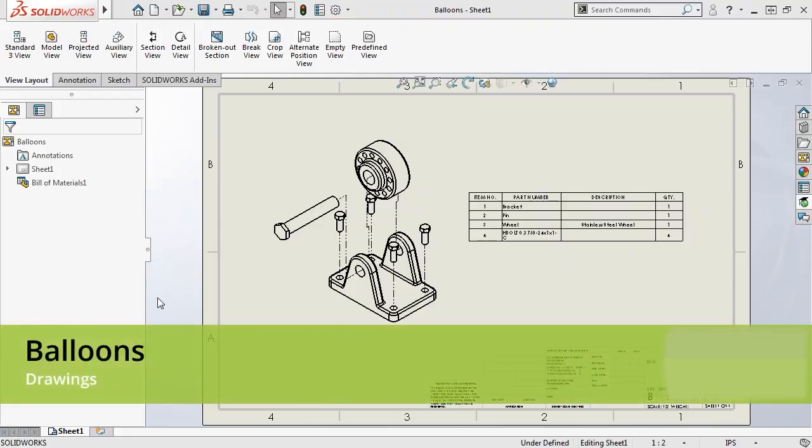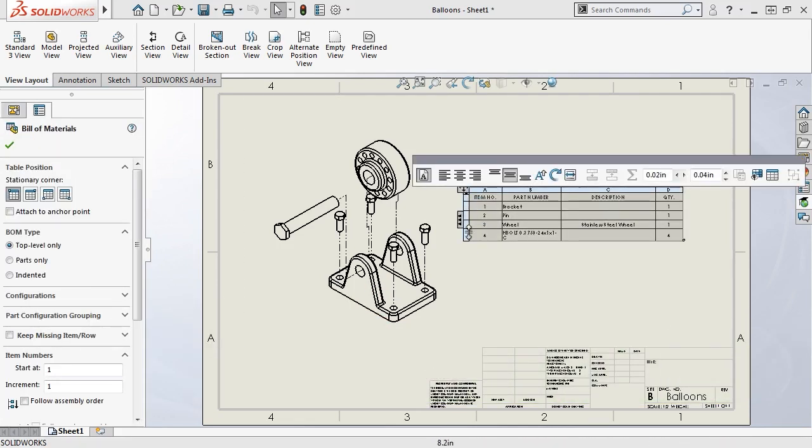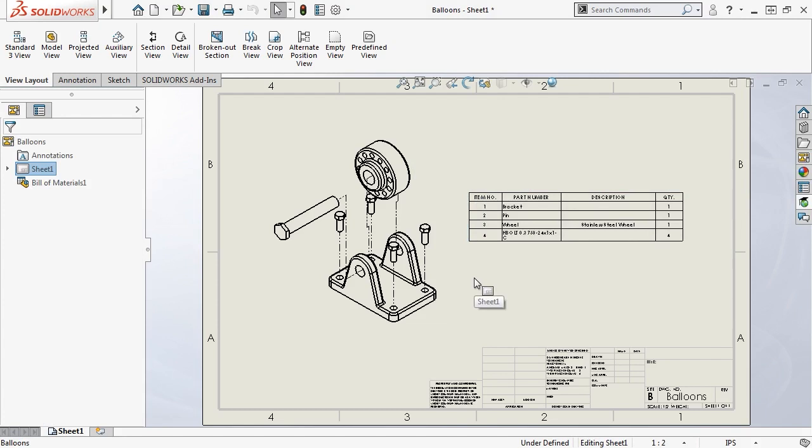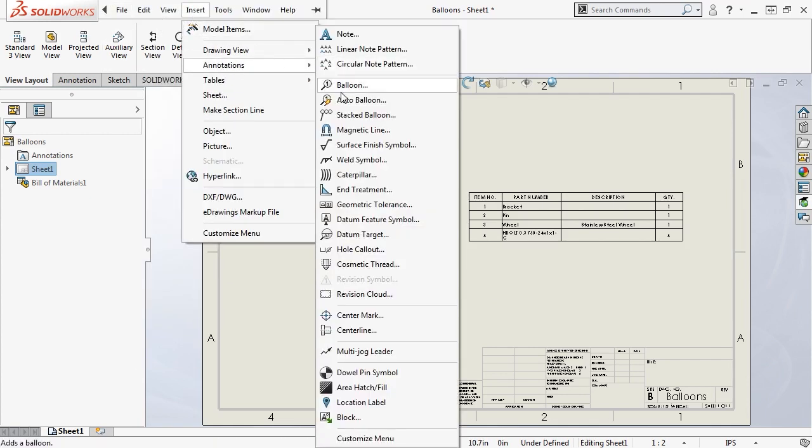There's one last thing I'd like to show you before wrapping up this section on drawings. In the previous lesson, we created a bill of materials with item numbers to be added to our drawing sheet. But how do we know what the item numbers are referring to in the drawing? A common way of solving this problem is by creating annotation balloons in order to indicate the parts you see in the drawing view based on how they are referred to in the bill of materials. SolidWorks has a very useful tool called Auto Balloon that can do this for you automatically. You can find the feature by navigating to Insert, Annotations, Auto Balloon.